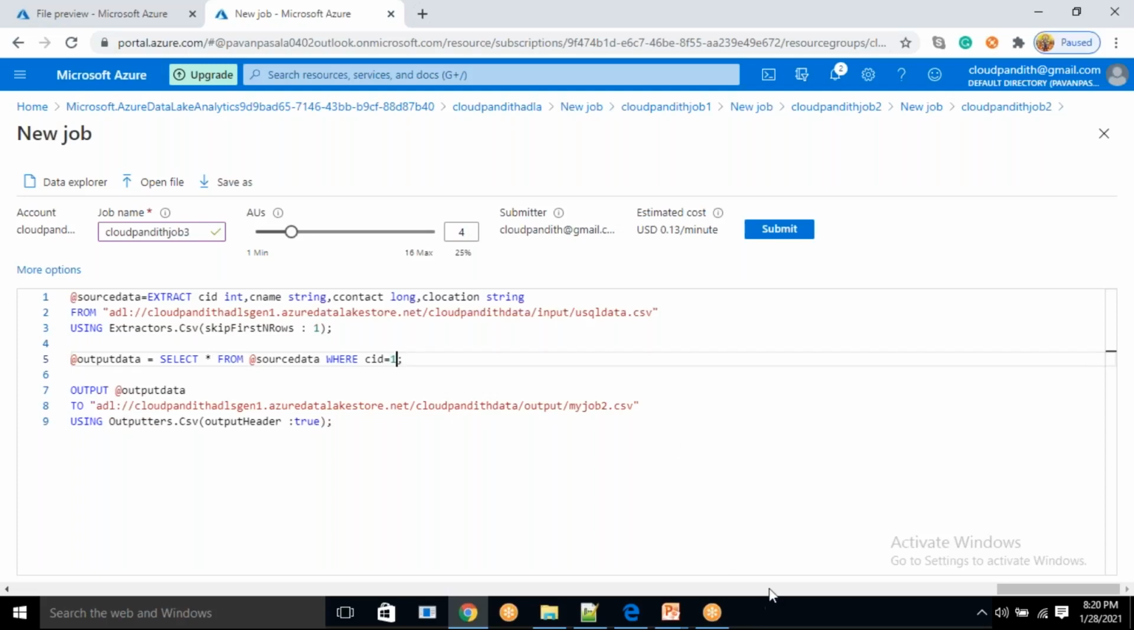When you say CID equal to 1, how many records will I get? Only one record. Yes, only one record you will get. Let's try to submit the job with the same things. Select star where CID is 1. Okay, so everything is fine. Let's click submit.